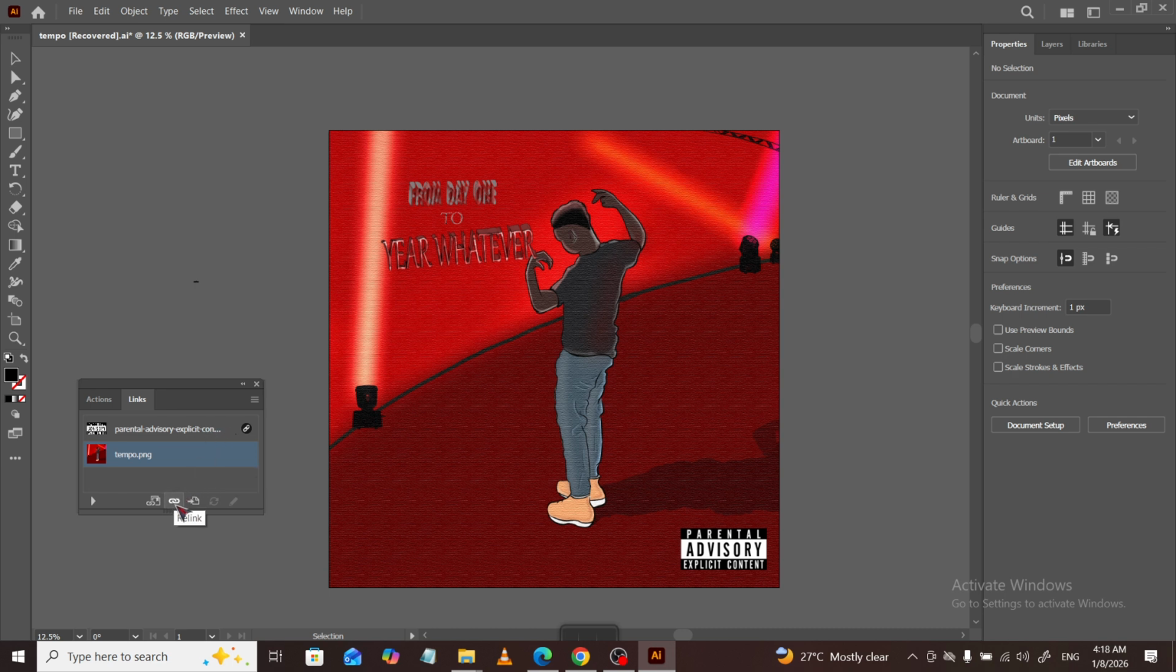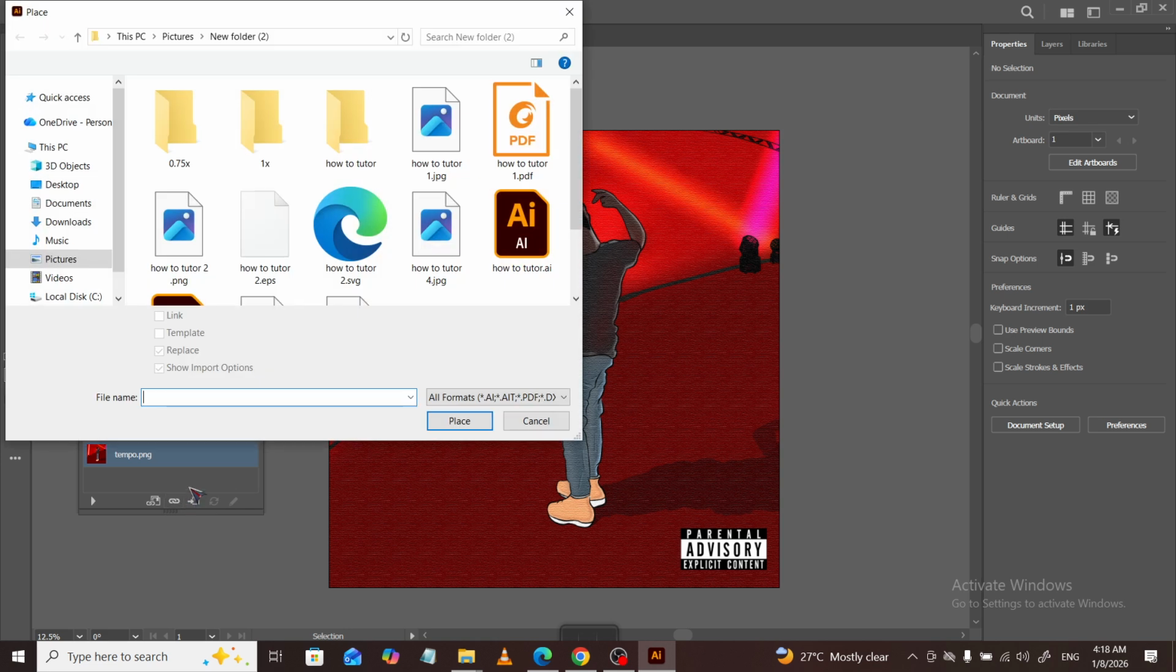the right asset. With the image selected, go to the bottom of the Links panel and click the Embed Images button. It's the small square icon, and if you hover over it, you should see a tooltip confirming you're about to embed. When you click it, Illustrator takes the external image data and stores it directly inside your AI file.